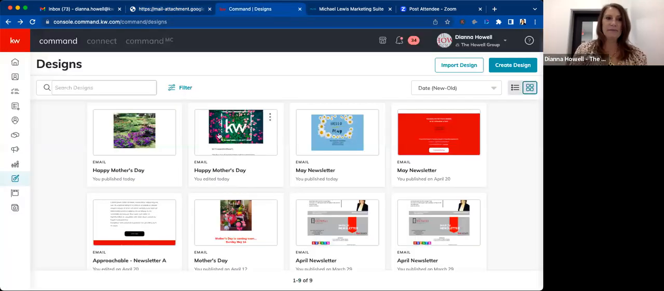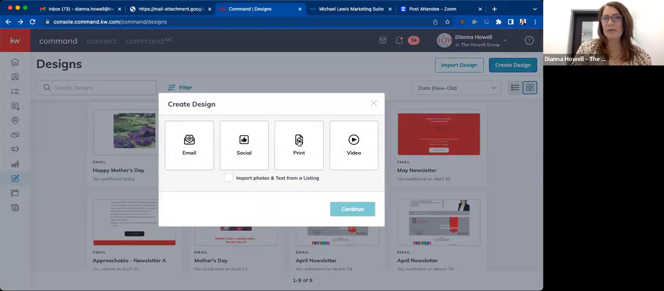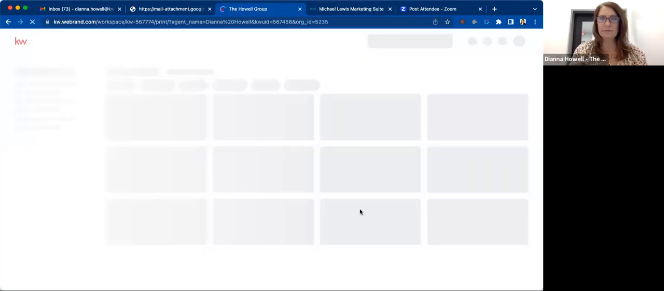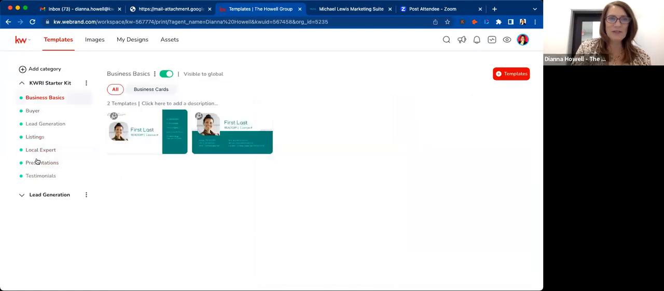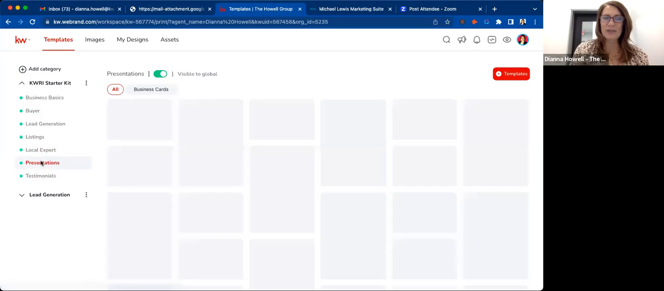One is in Command, and you can go to Designs, which is the little applet over here with the square with the little paintbrush. Once you're in Designs, you go over on the right-hand corner to create a design. And you're going to go to print, hit continue. Okay, you'll see over here under the drop down, there's presentation. So click on presentation.